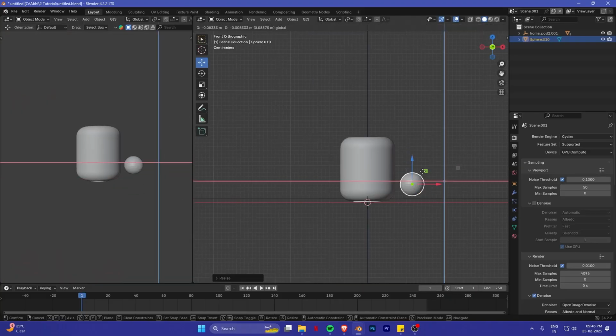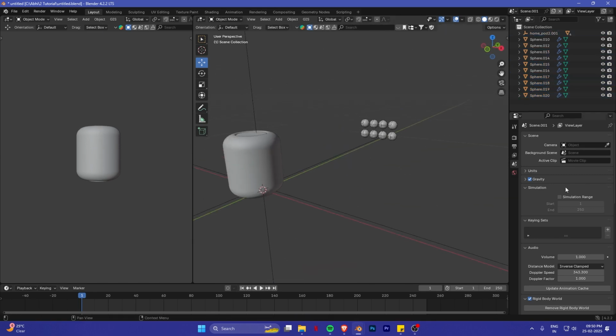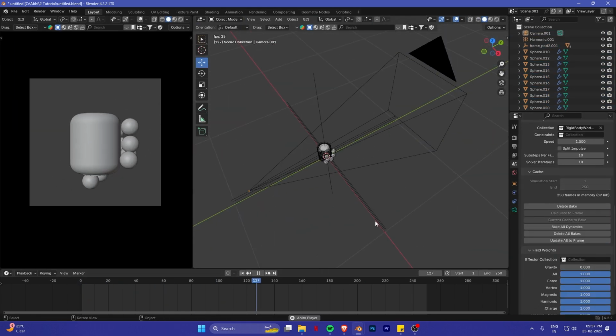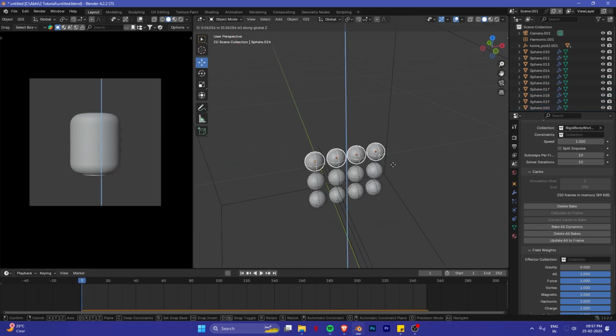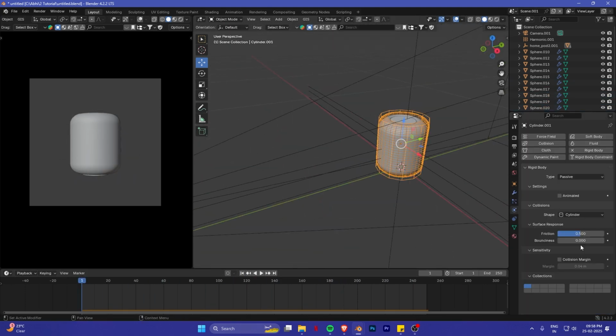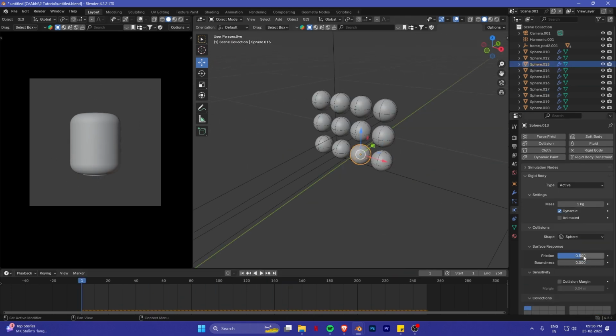Hey everyone, in this tutorial we'll create a cool rigid body simulation where particles collide with a HomePod in Blender. We'll start by setting up a simple scene, adding a particle system and turning it into rigid bodies so that they can move and react realistically. I'll guide you step by step, tweaking settings like mass, friction and bounce for the best results. Once everything looks good, we'll bake the simulation to keep it running smoothly.